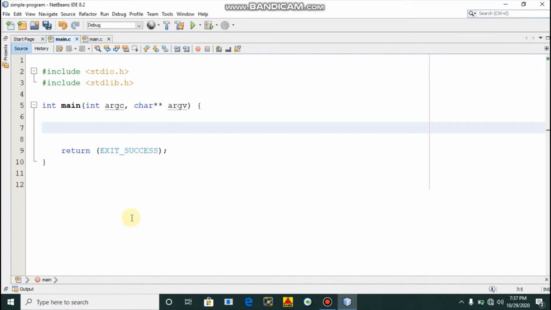Welcome to Quick Learning. In this tutorial you will learn how to use control structures, especially the selection control structure and the repetition control structure, for printing the factors of any positive integer.